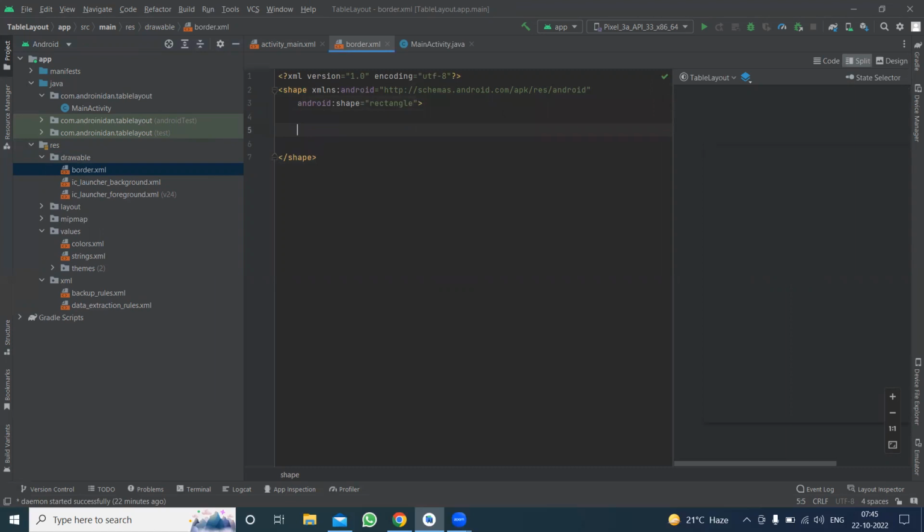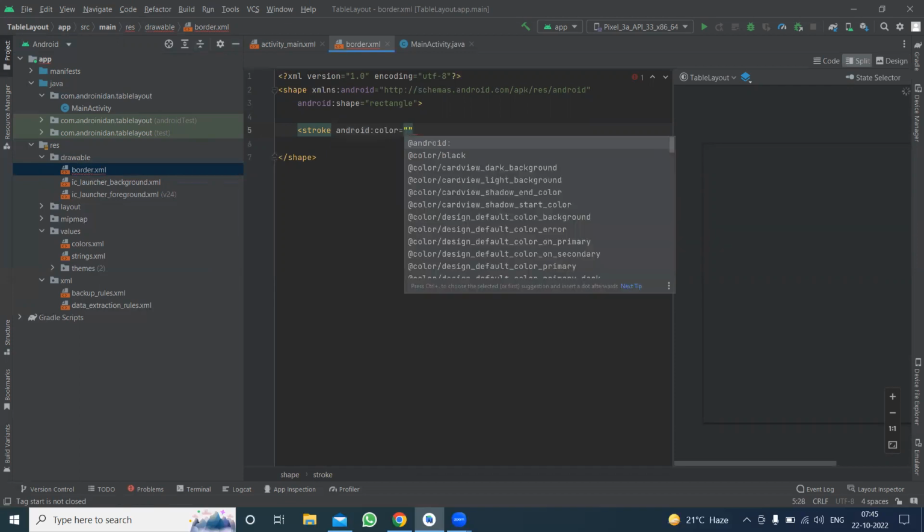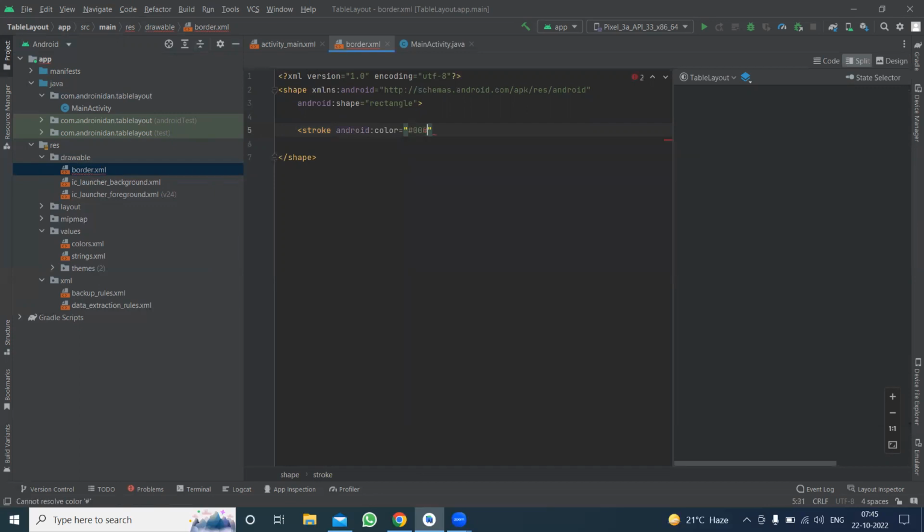For this, I want to give some other properties, like color, background color and all. So stroke. These four we can add here. First I'm giving the color. That color is black. Black means it's 000.